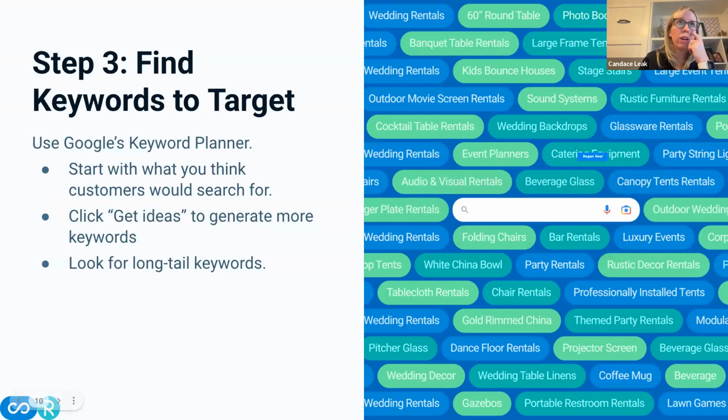Okay, step 3, we're going to find keywords to target. I just mentioned a little bit about that, about getting very specific keywords. A keyword is a term or phrase that someone types into the search engine, which then triggers your ad to appear. So your ad will be displayed based on keywords that you choose.